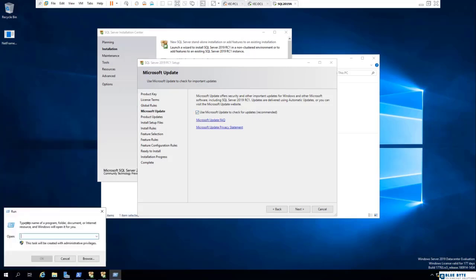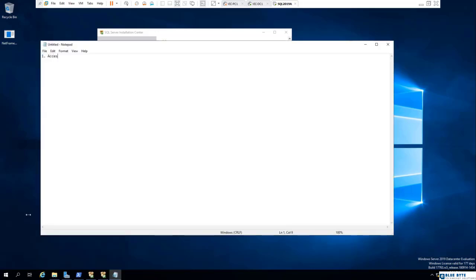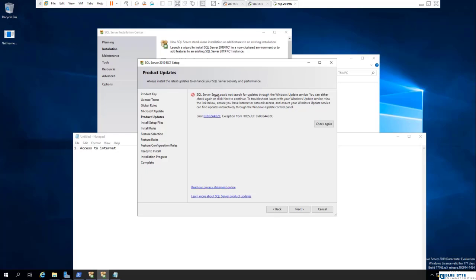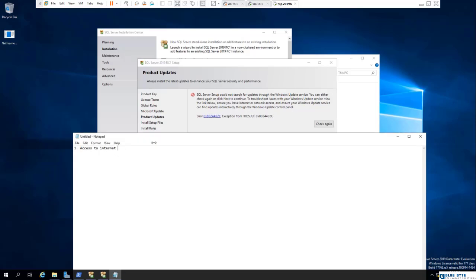Let us write them here, maybe in a Notepad. And in Notepad we can list everything we have, so I can check it before the installation. So first we need access to the internet for this update purpose. Then next, here it tells you SQL Server could not search for updates through the Windows Update Service, and we get the error. So that is important to be fixed, which is the update.